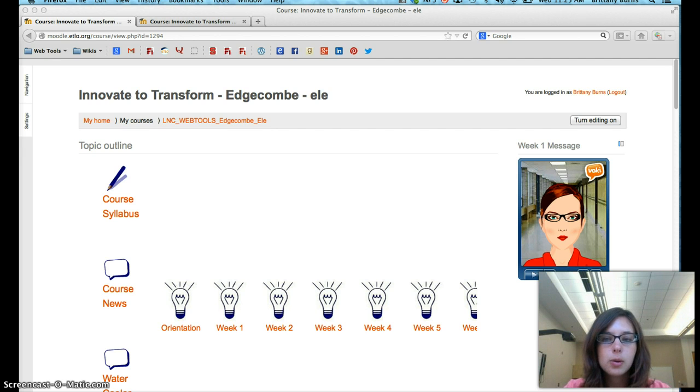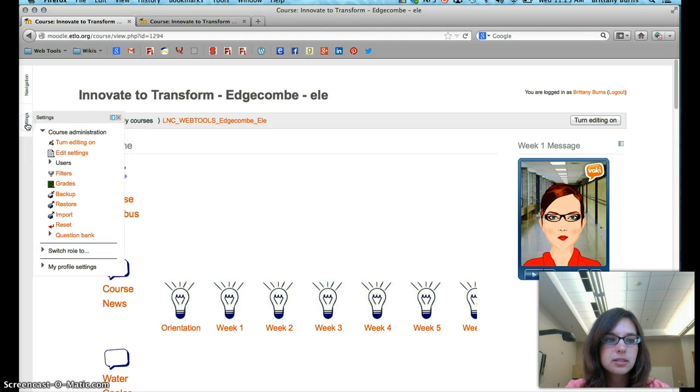So from our home page, the way to get to the grading page, you go to Settings, Grades. And this is the same on the student side as well. So if you have trouble with one of your participants not being able to find their grades, tell them to go to Settings, which is in the same place, and Grades.